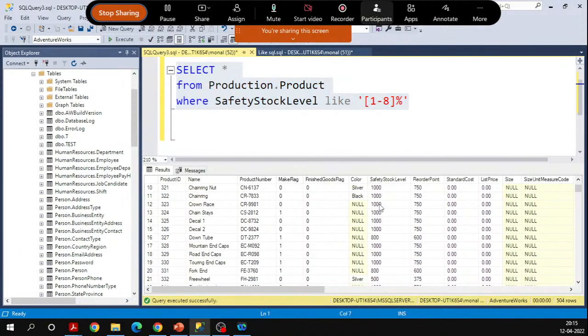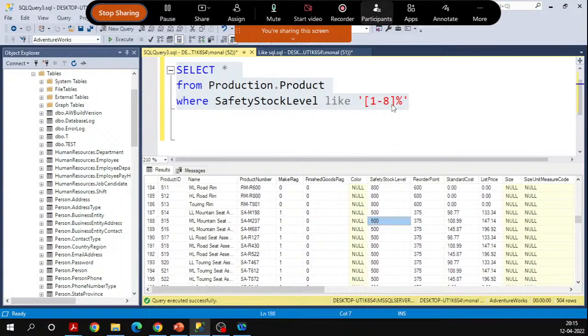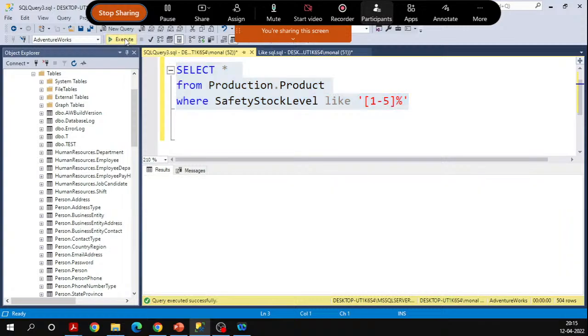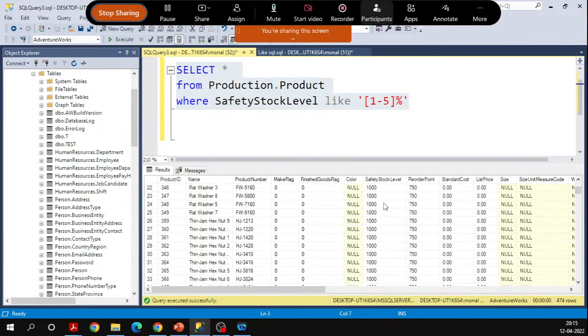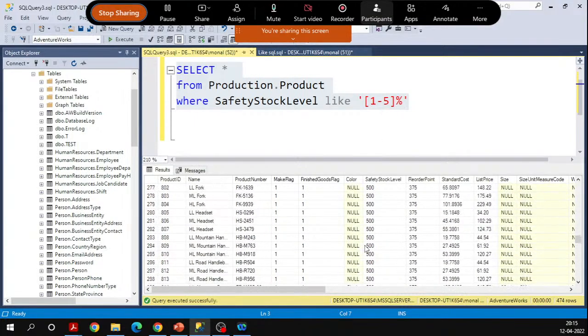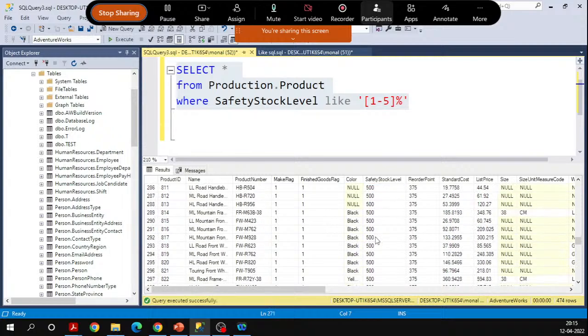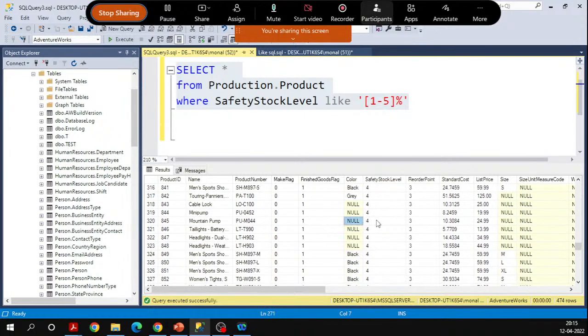So see, it gives 100. If there is a value 9, then it will not show you. What I will do, I will just give a 5. So it will remove the 800 records, those values that do not start with 5, and it will give me all the records starting with 1 to 5. See, 100 is there, 300 is there, 4 is there, though there is a single value.